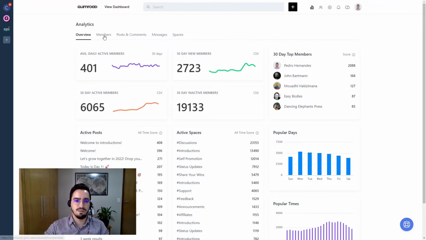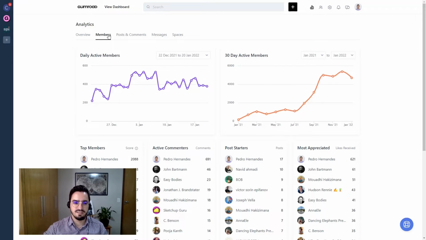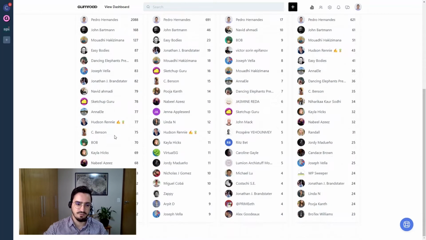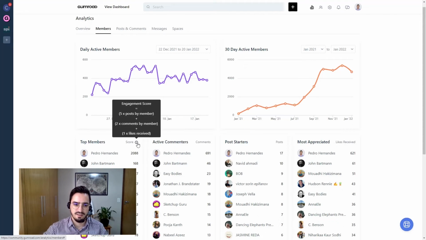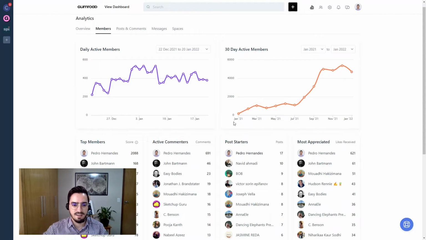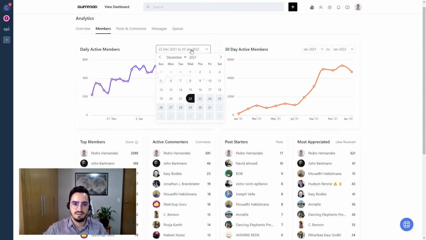So yeah, let's go to the members tab. And here you can see your top members again, but now the full list: the active commenters, post starters, and most appreciated, so by likes received, and the score is the same. You can check here. And just bear in mind that these are the ones in this period. So let's put more time here.